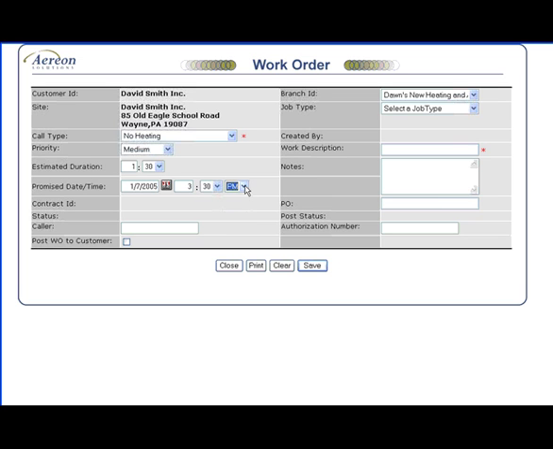The caller field is an optional field and can be set or adjusted by clicking the Optional Fields button on the main menu. If you want to make the work order accessible via the Customer Login feature, click inside of the Post Work Order to Customer box. Move to the top right-hand side of the screen and select a branch and job type from the drop-down box as applicable.